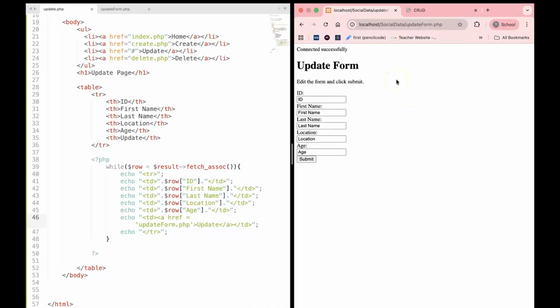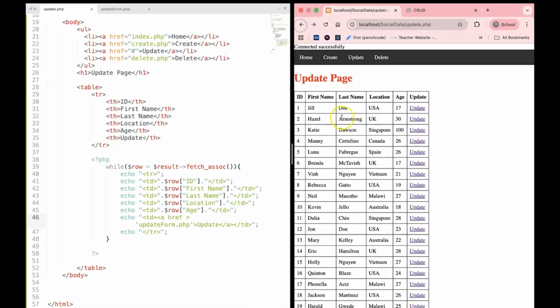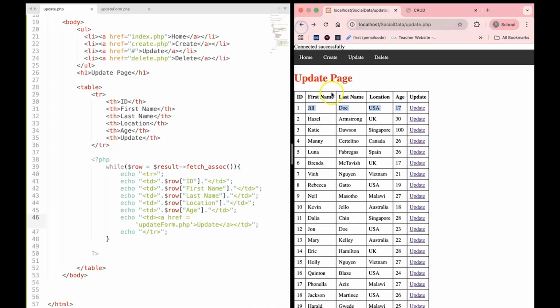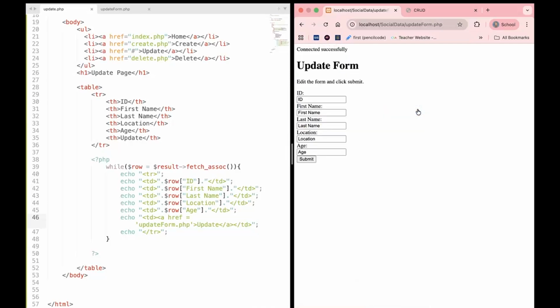Now in updateform.php, what I want to be able to do is edit the person's details that we want to update, and when I click submit, we update the database. Okay. Now the problem at the moment is, how can I get these details into this form? Okay, now the trick is to send the ID from this page to this page.